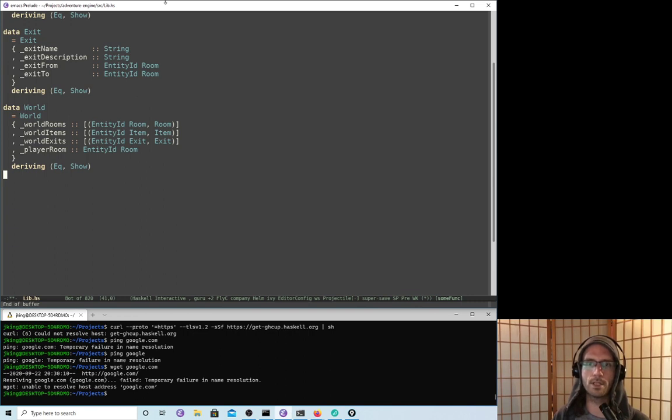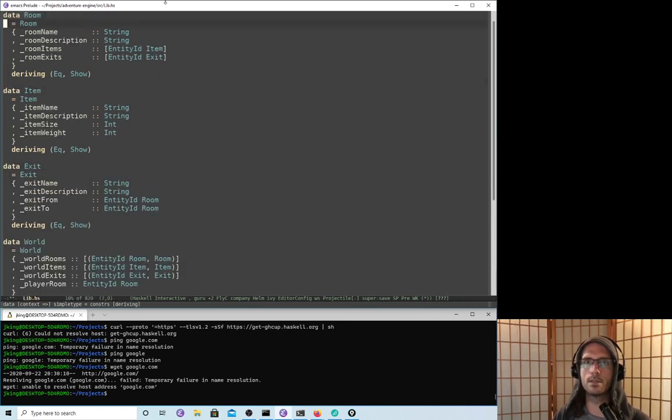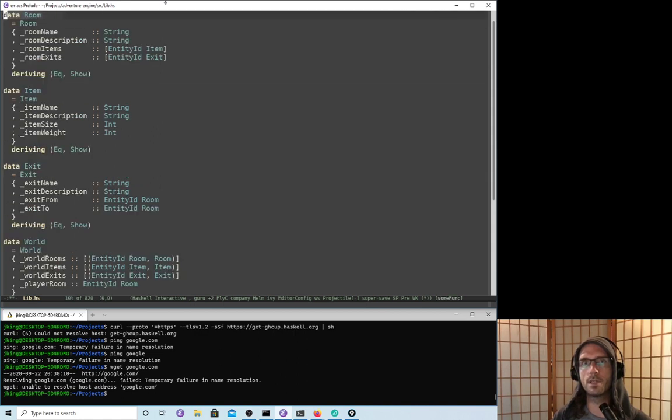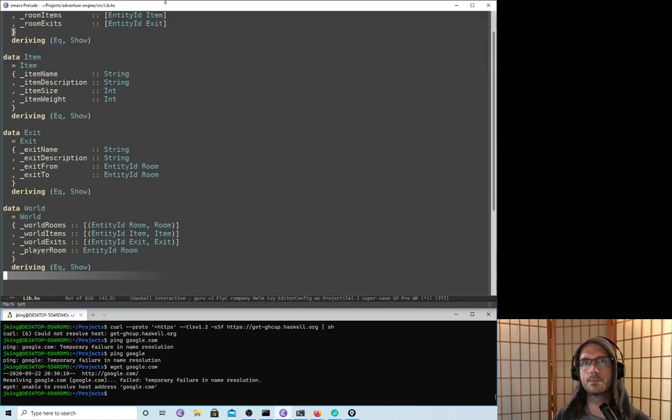I don't have to look into the room object necessarily to look into what exits are available. I think the room only needs a list of exit identities so it knows it can go into the database when we're rendering the room to render the list of exits that are available. Same with items. So they're kind of disconnected-ish, but connected through reference. That's pretty cool.